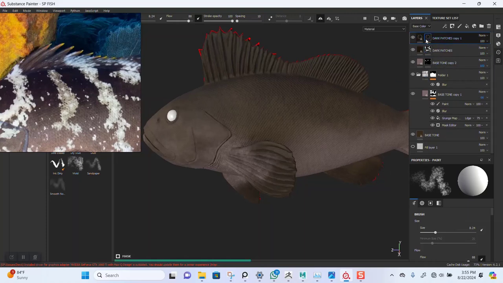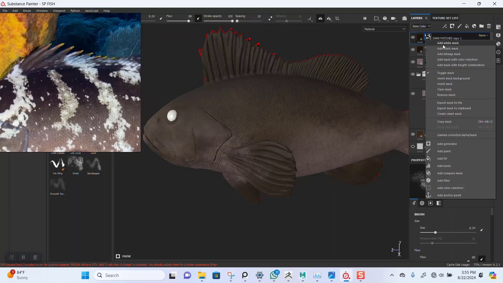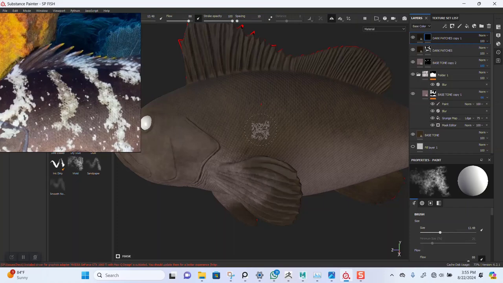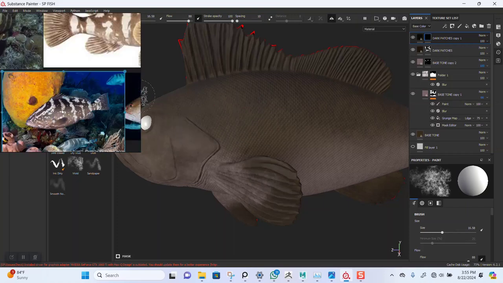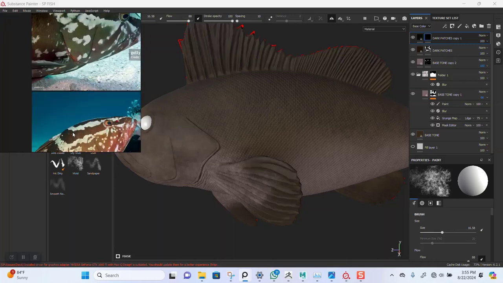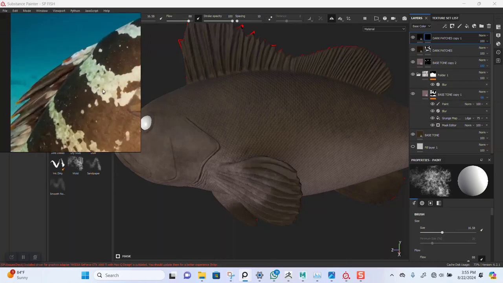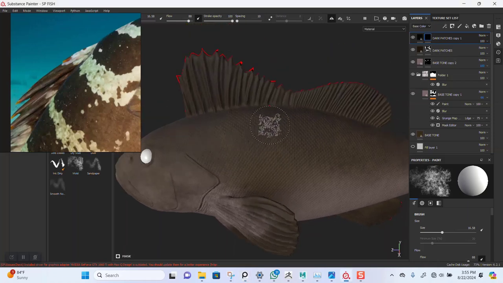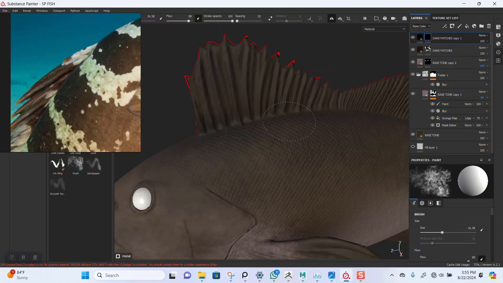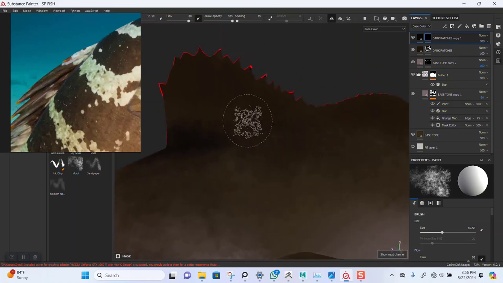I'll duplicate this, I'll name this the black marks. Push this towards the black even more. Let's check our close up reference. Let's see. And I can see more black spots around there. You see on the keyboard, then let's go dark in here.